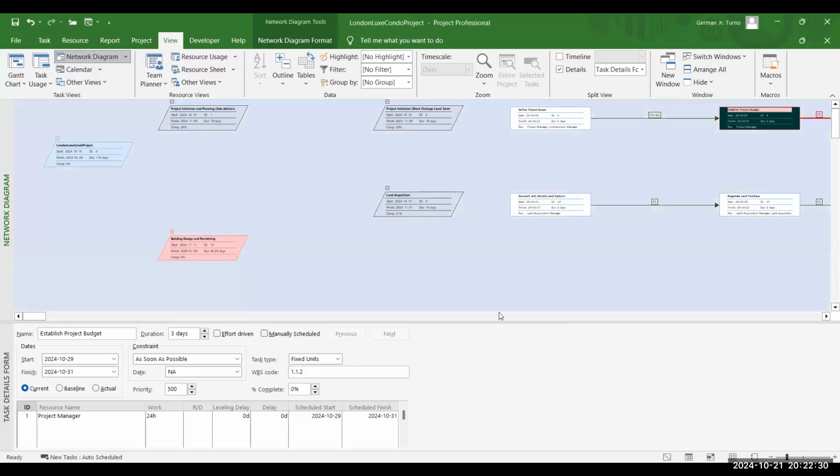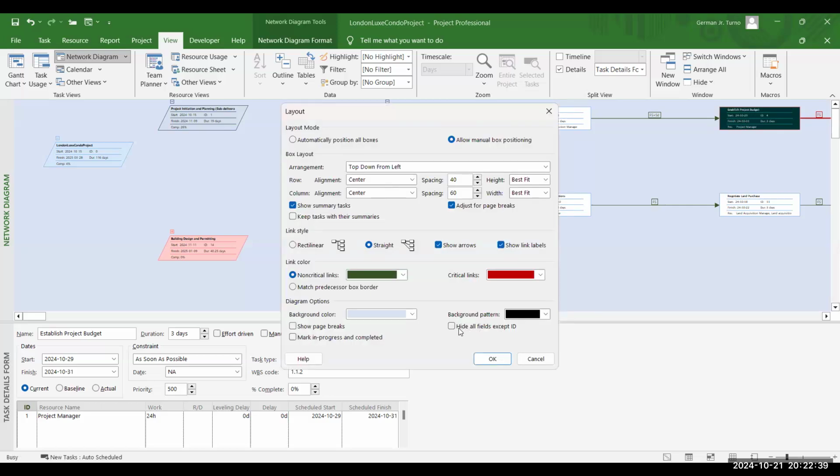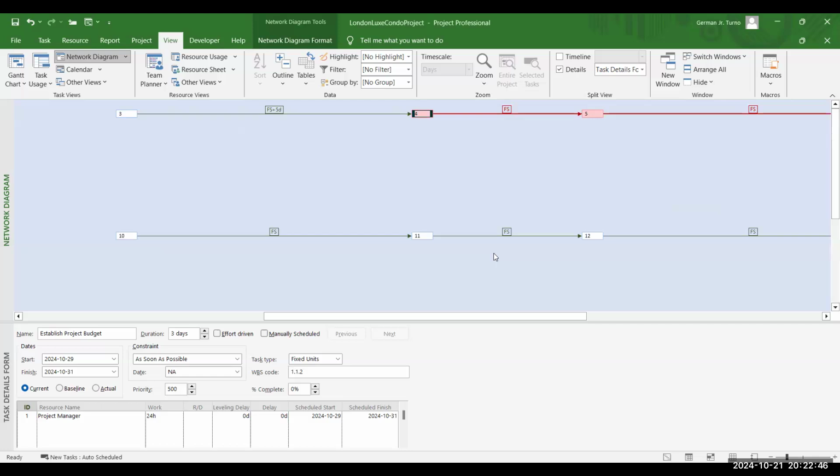All right, this is how it looks because of the changes that we have made. Let me just go back to the layout and show you if I press hide all fields except ID. Let's see what happens. There you go. The ID is the only one displayed in your network diagram. The IDs represent the task numbers of your activities.